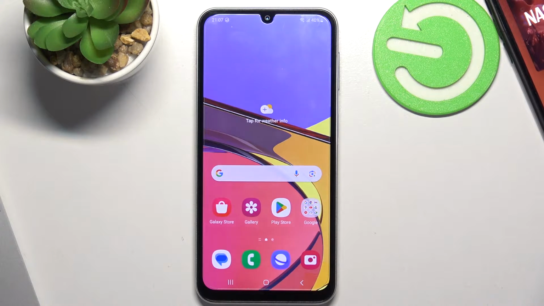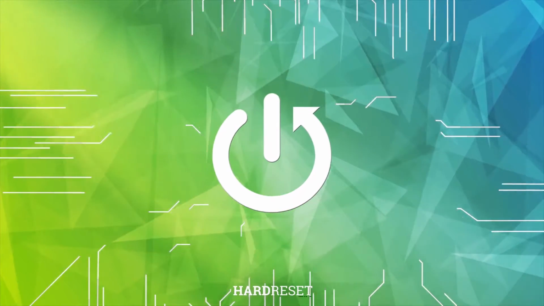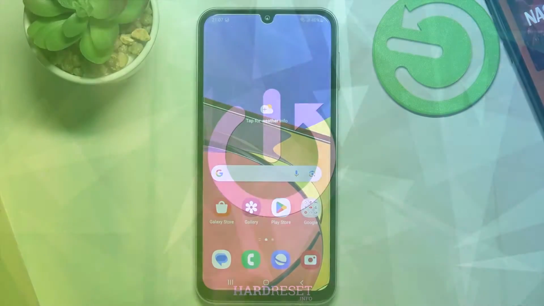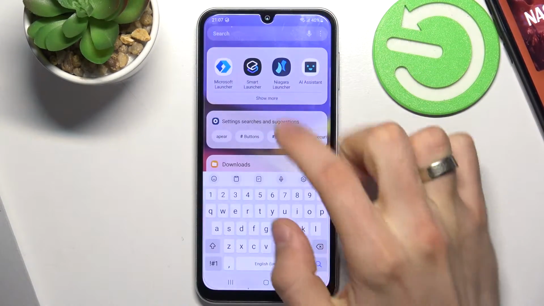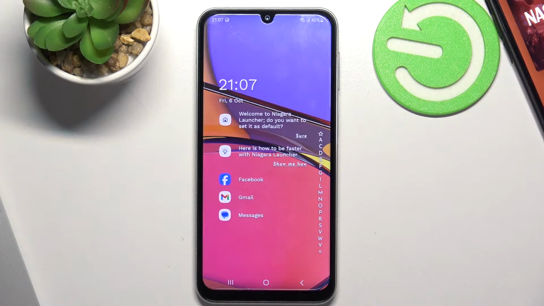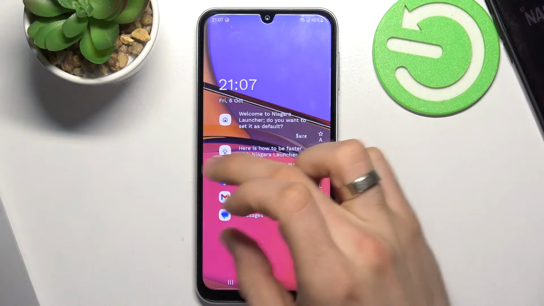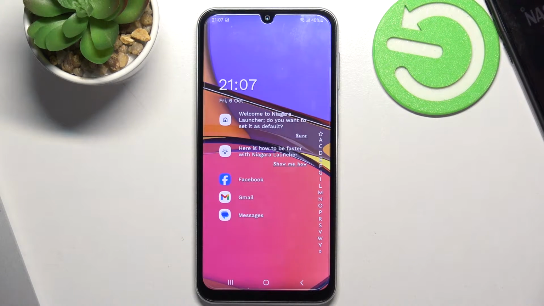In front of me is a Samsung Galaxy F34, and I'm going to show you the top 3 launchers for this device. On the third place in my top is Niagara Launcher. Niagara Launcher is a really great launcher with a beautiful minimalistic interface.